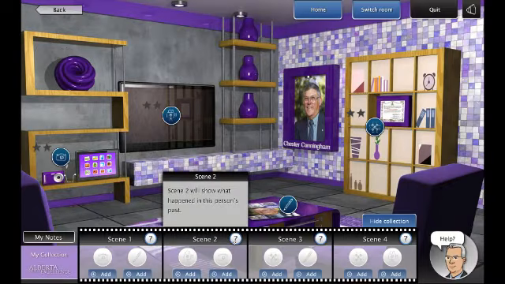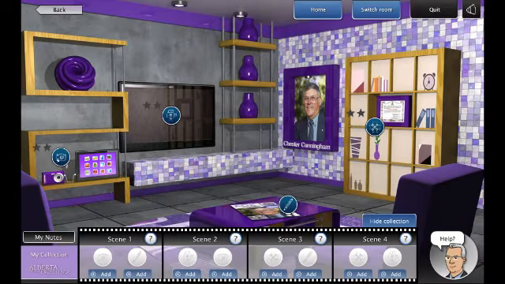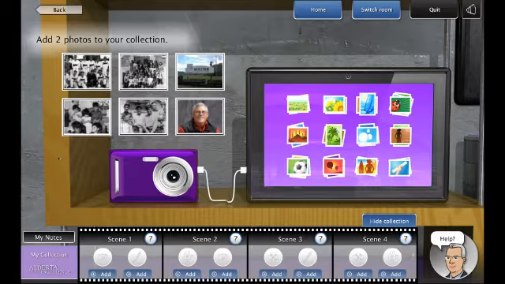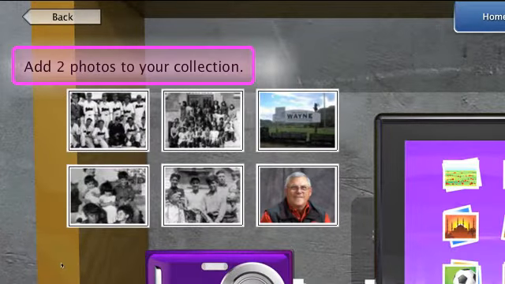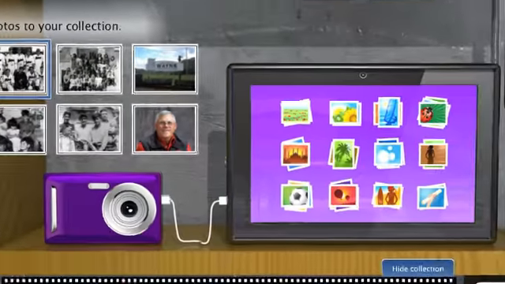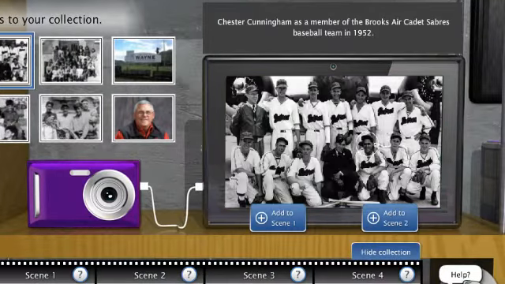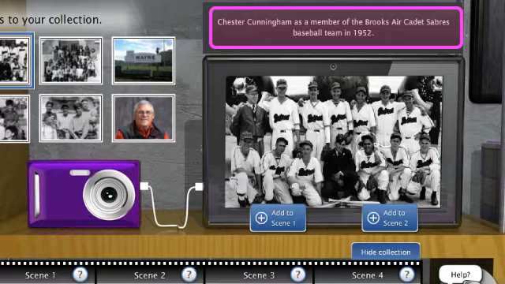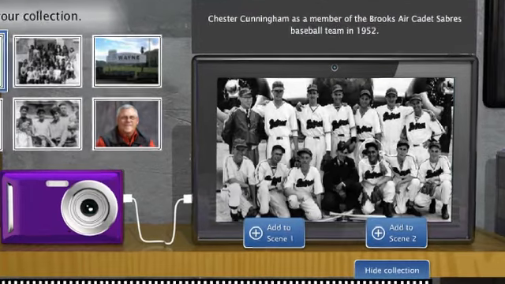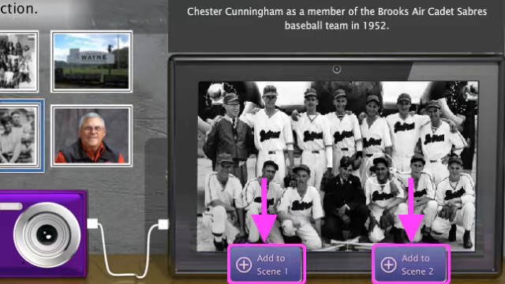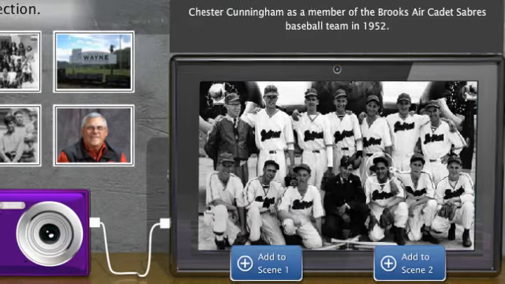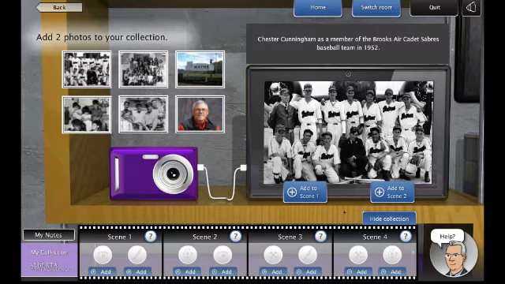Let's look at the photos. 2 photos need to be added to the collection. Clicking on a thumbnail enlarges the photo. The photo is displayed along with a brief description. For each photo, the student is given the option of adding it to one of 2 scenes. Students can always roll over the question mark to see what should be in that scene.